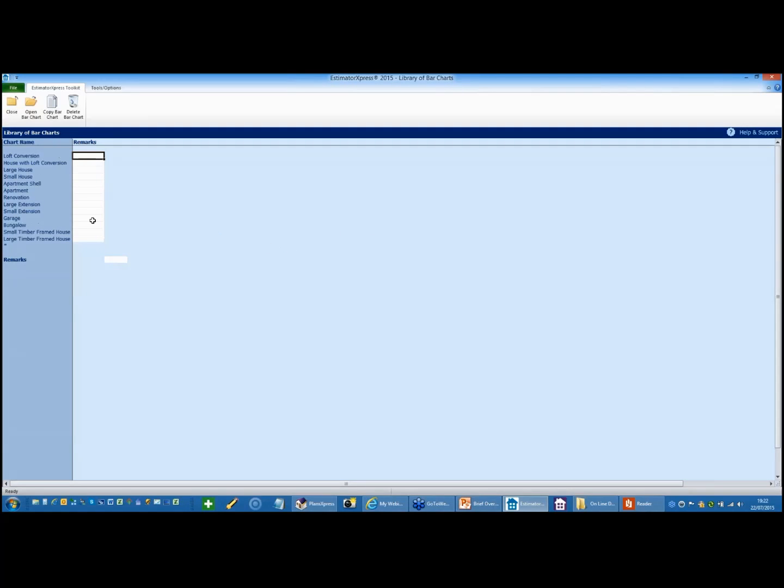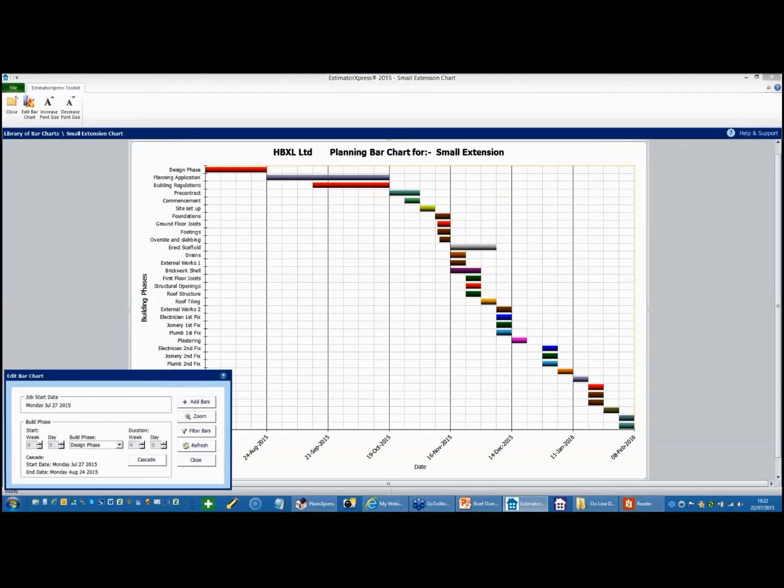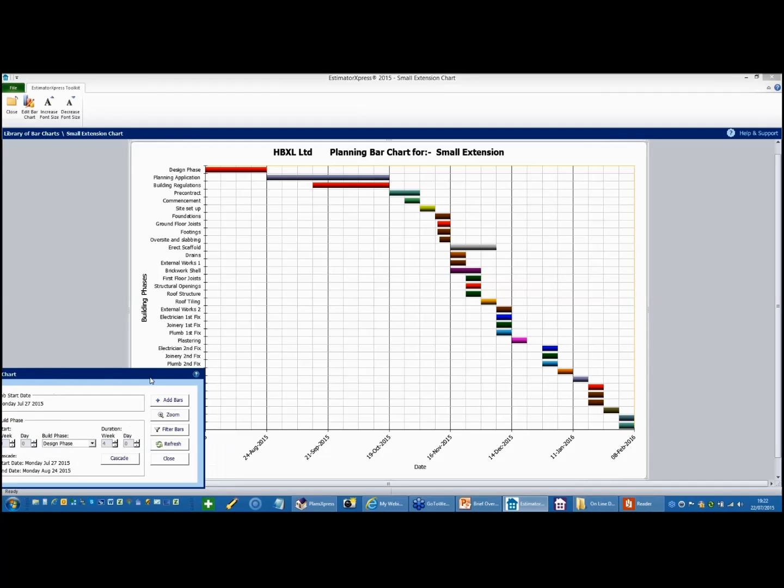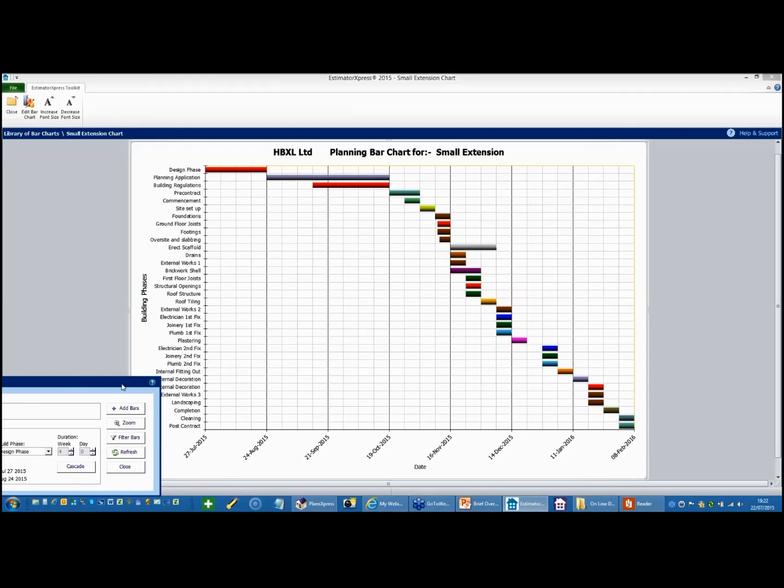Bar charts, let's have a quick look at those. If I have a look at a small extension, what this allows you to do is to set up a typical Gantt chart or a bar chart which describes how long it will take for you to build a particular job.